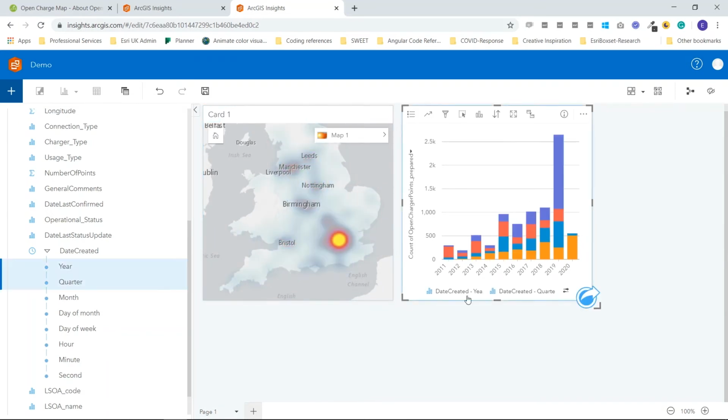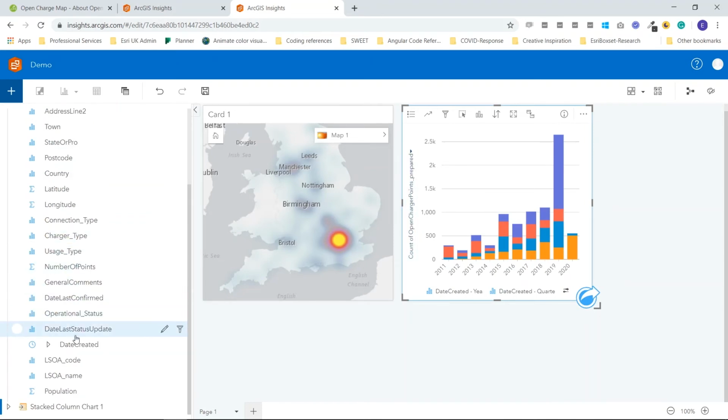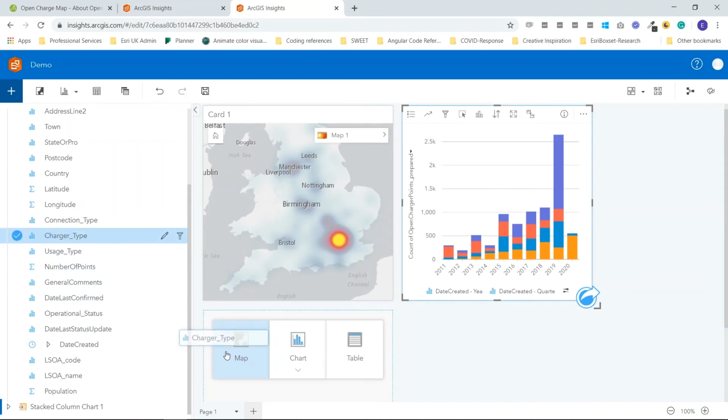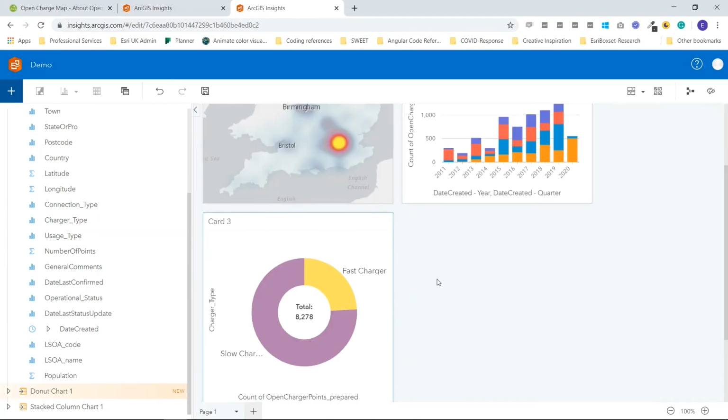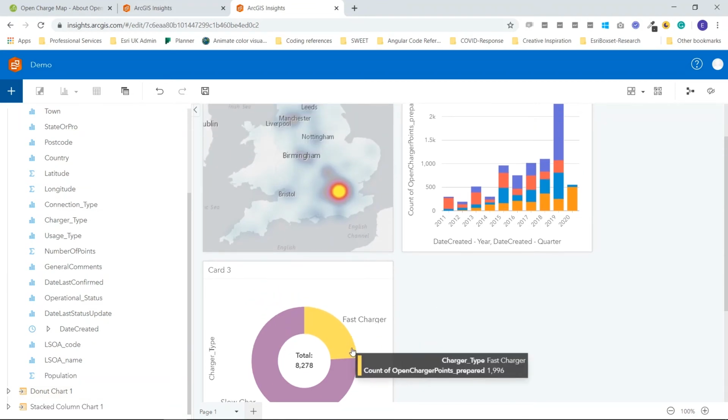As well as the time information, I was also interested in fast versus slow trickle charging stations. So this is another category which is available within the attributes of my data. I've got a field here which is called charger type, and if I bring this in, I'm going to choose this time to visualize it as a donut chart, and you can see that it breaks down my charging stations depending on whether they have fast charger or slow charging capability. I can see that roughly a quarter of my charging stations are of this fast charger type.